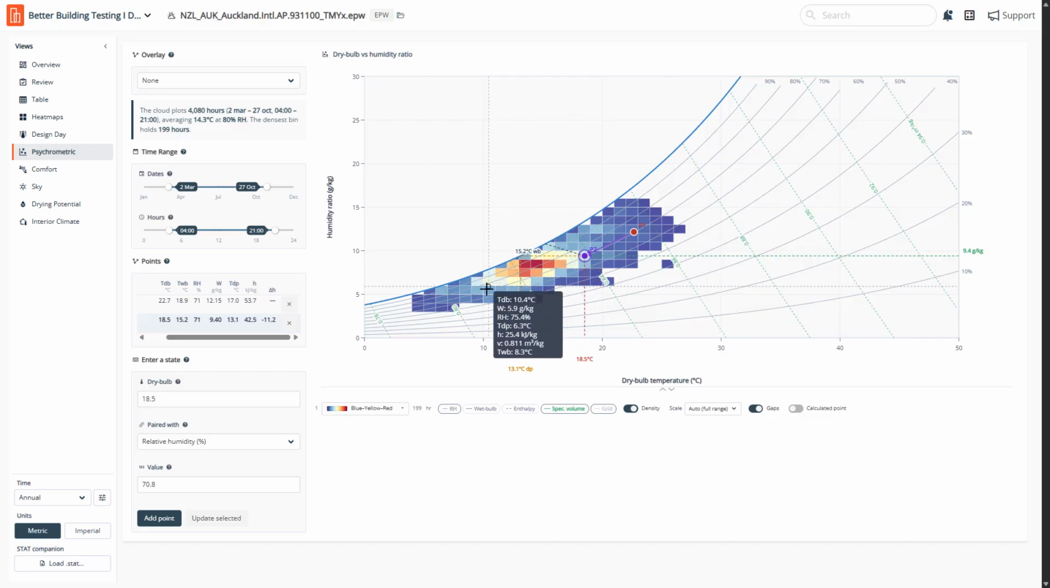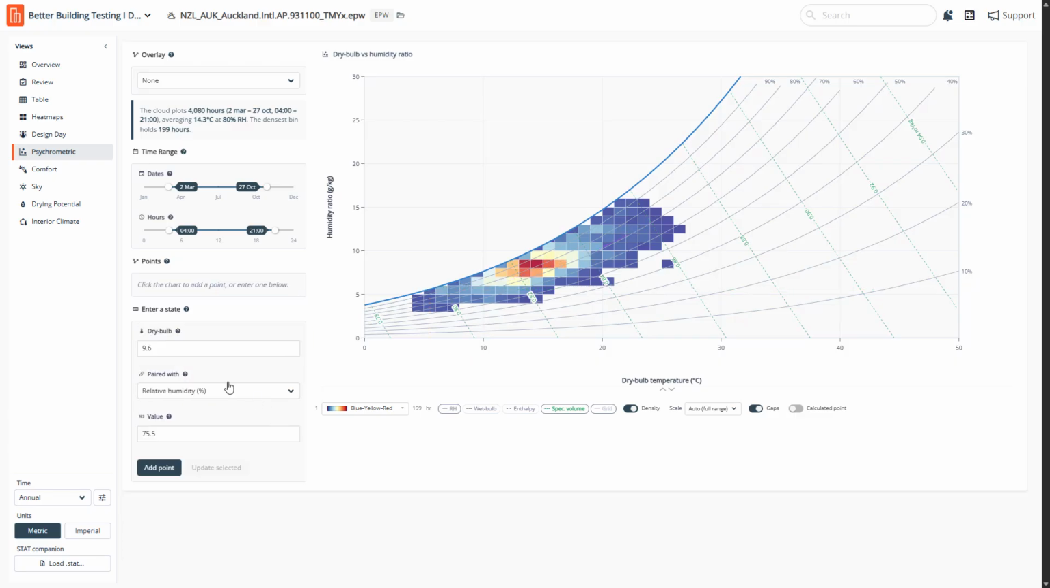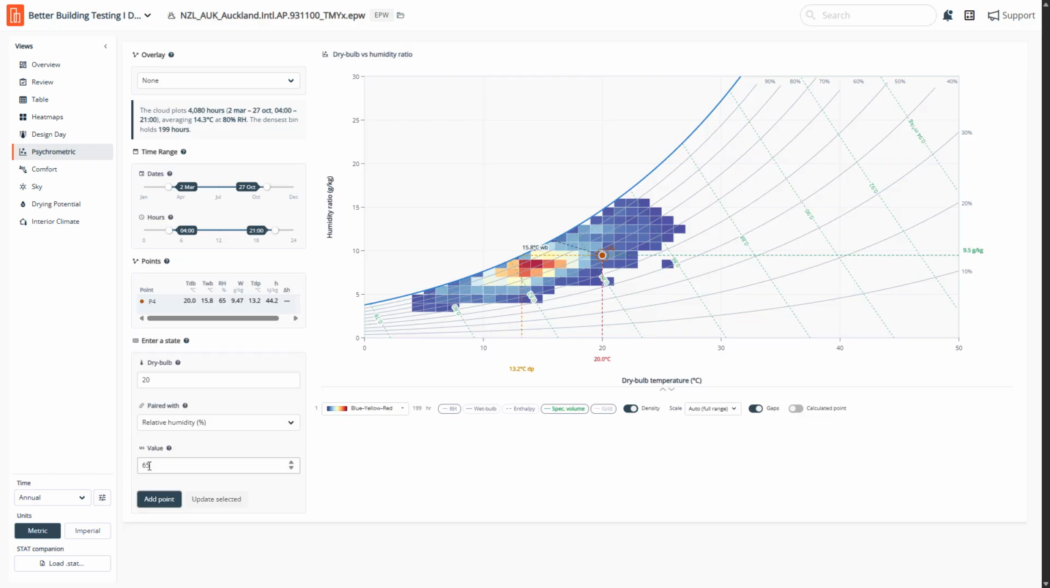So that's one way of doing it. You can keep dropping if you like, and you'll get additional strategies deployed for points 1, points 2, and points 3. You can also just enter a state here if you want to be more specific. So let's go ahead and do that. We're going to get rid of those there. Let's say dry bulb 20, for example. Relative humidity 65 at a point. There it is there. So we can then see that we have a wet bulb of 15.8.